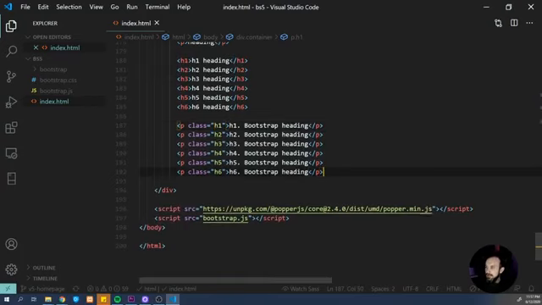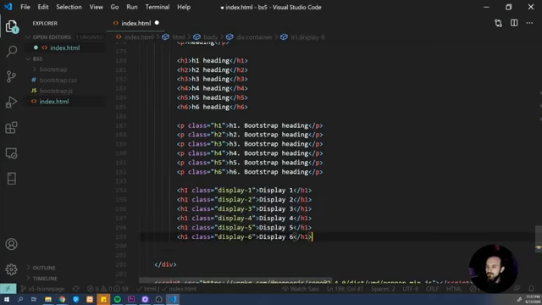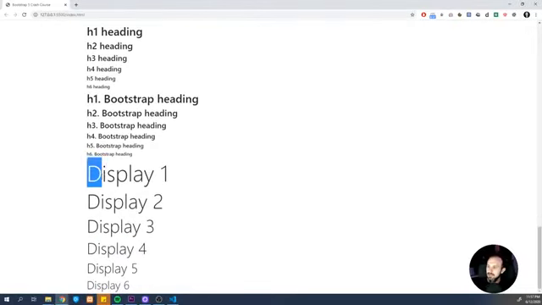And another option which is available within Bootstrap are display classes. So if we need our heading to be a little bit bigger, then we should use this display class, which will make these headings a little bit more standing out, larger, slightly more opinionated heading style.